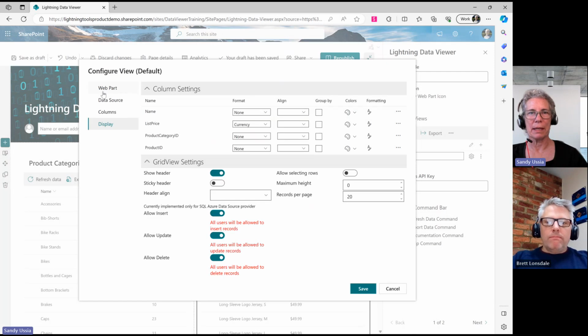Then on the display tab, I really only want to display the name of the product and its price in currency, so I can format that easily here, by the way. It's easier than it was in the BCS web parts. And I want to allow insert, update, and delete. So I've turned those all on. They're off by default, but you can turn them on.